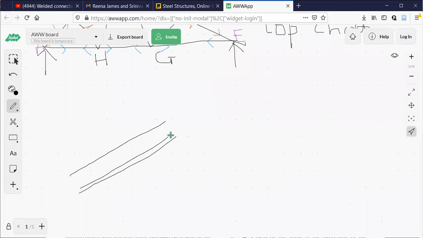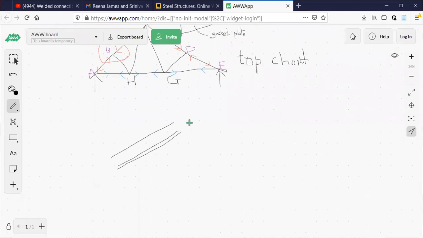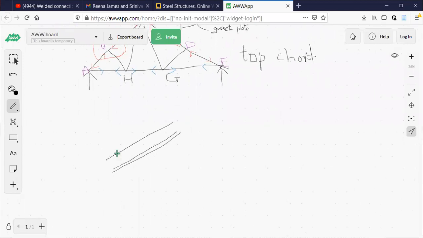This is one member, AB. Then it ends here. It is an angle section. You learn this one. It is not a plate, it is an angle section. Initially, I will start with plates only, but here, since it is a truss, I cannot say a plate is connected. An angle is connected here.